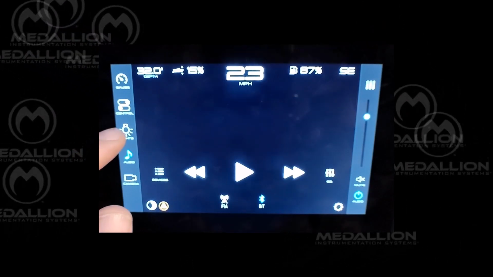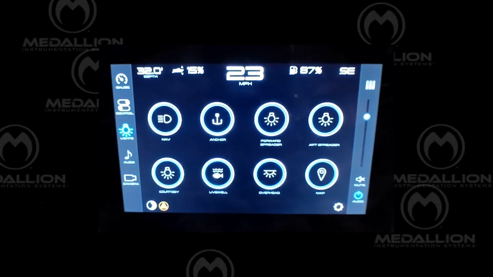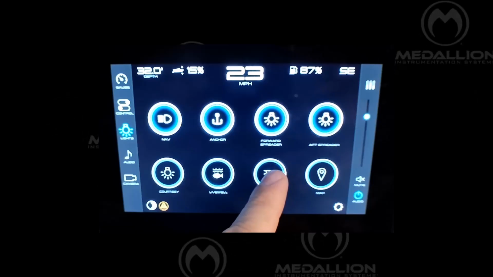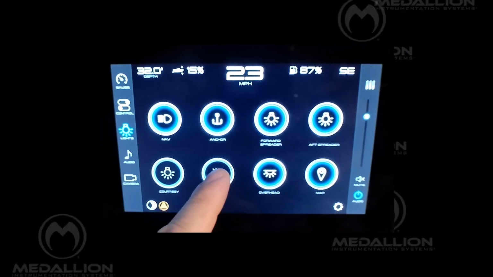On the light screen, you have the option to activate or deactivate various lighting features available on the boat. Simply tap each light icon to switch it on or off as needed.